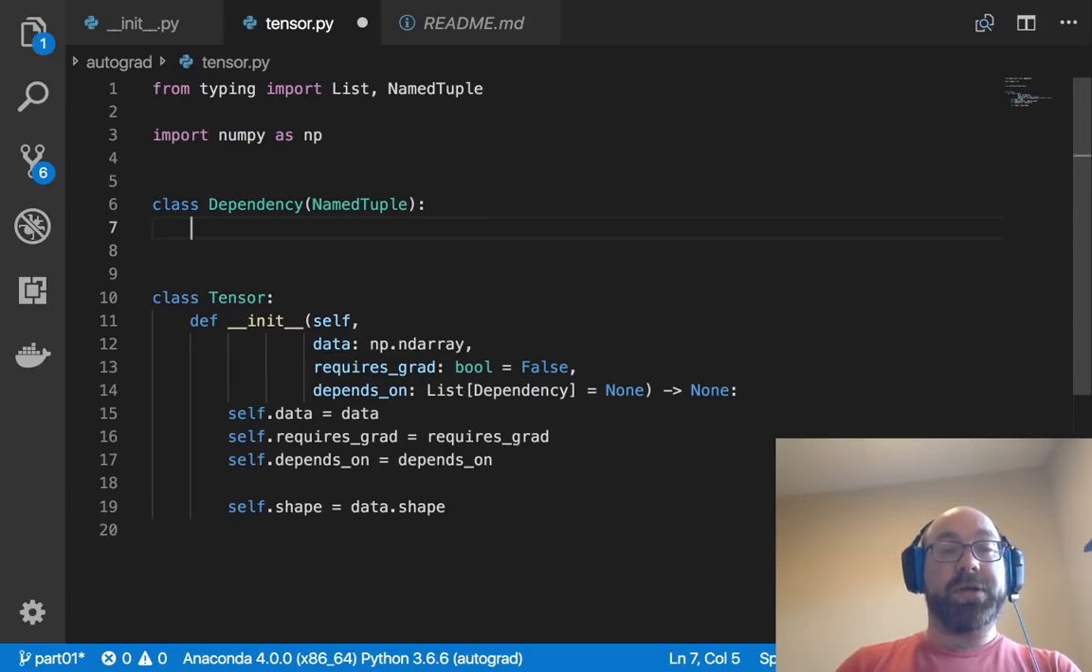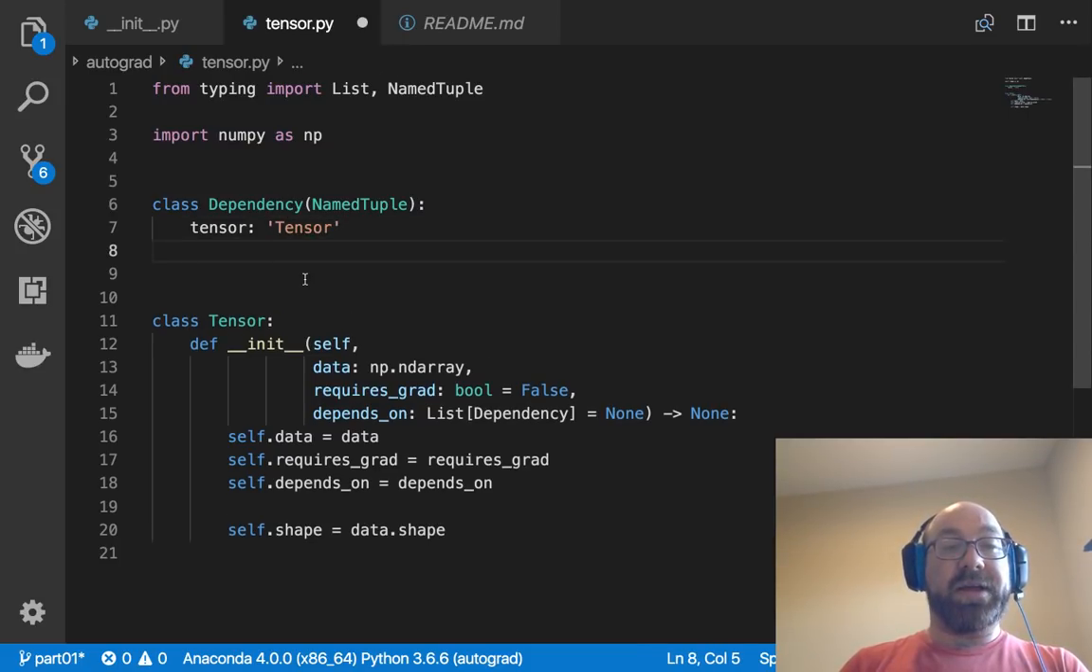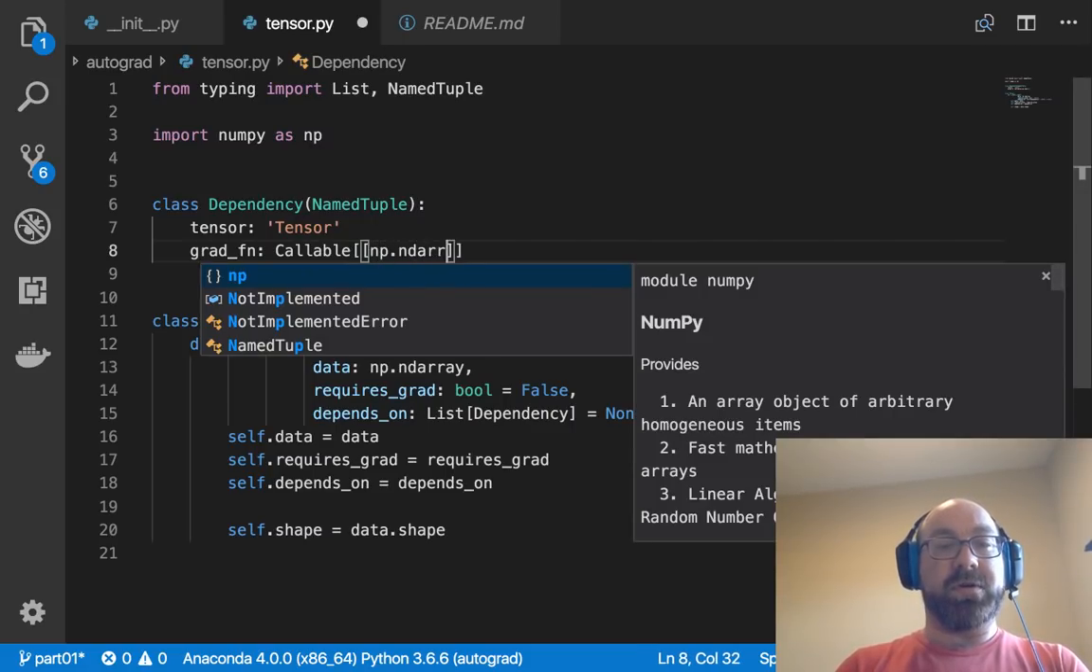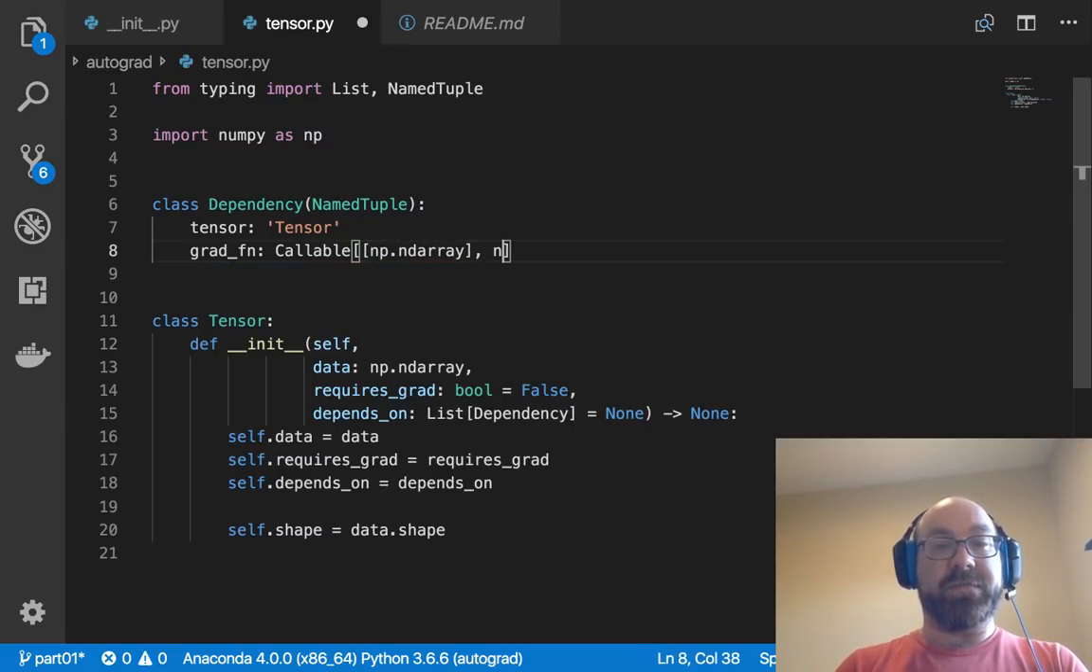So a dependency is going to depend on some other tensor. So let's say Tensor, because it hasn't been defined yet. And we're also going to need some sort of gradient function. And I'm just going to use NumPy arrays and see if I can get away with that. I may have to change it later too. And that means I need Callable.